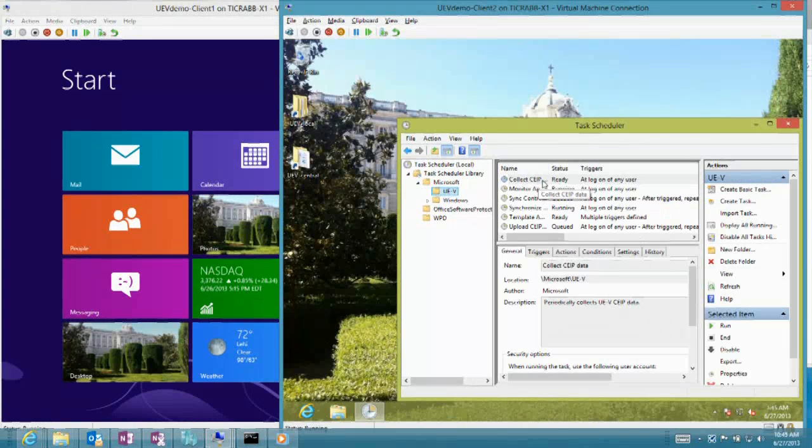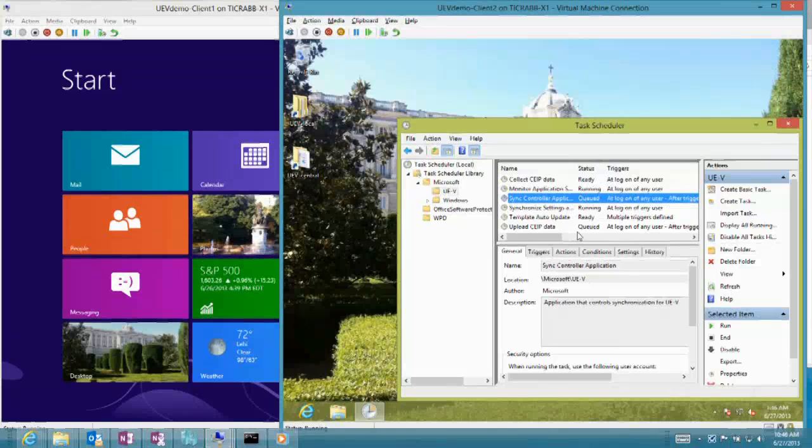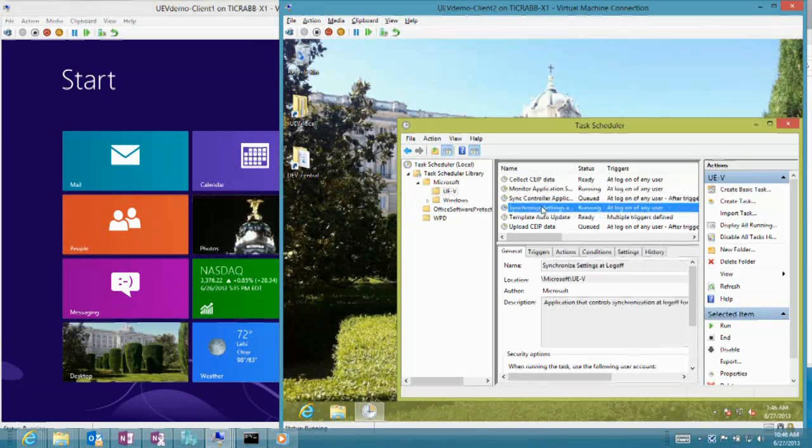So one is if you want to provide us customer information for the customer experience improvement program. One is collecting and one is uploading. If you don't agree to that or sign up for it, that task will never send anything up. It doesn't even capture. The monitoring app is what we're using to monitor applications and watch for those triggers. The next one is the sync controller itself, which is the application that runs. Again, you can come in here and force it to run and it'll push it up or pull down.